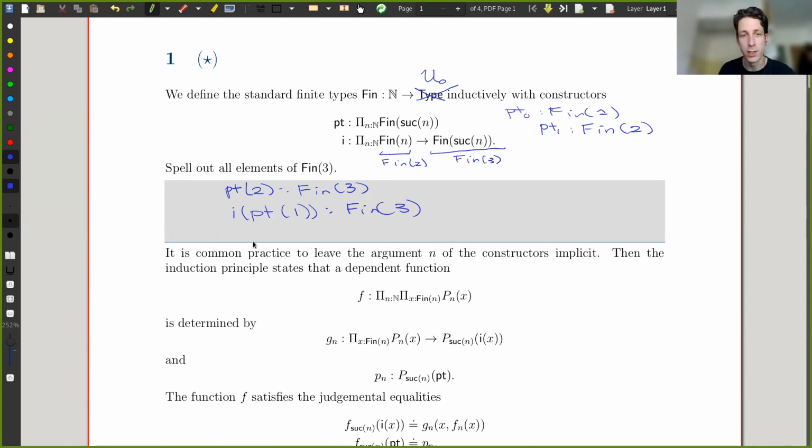And I can iterate this. So I can do I, and I should be writing a number here as well. So let's do this I2. Now again, I need something in fin of n, but now I'm going to use the I one level down. So I1, and then PT of 0. There we go. And then this will be a element of the type fin 3. And that's basically all you can get, because you can't get any lower, because there's nothing in fin of 0.